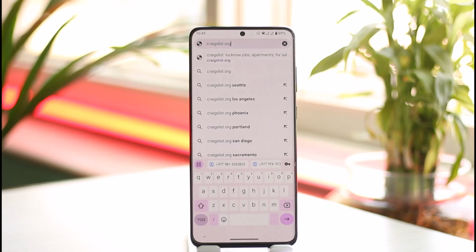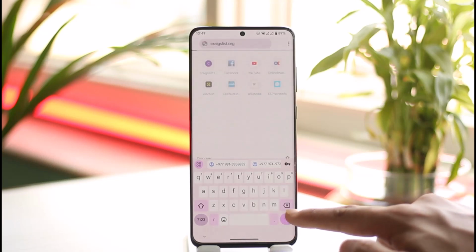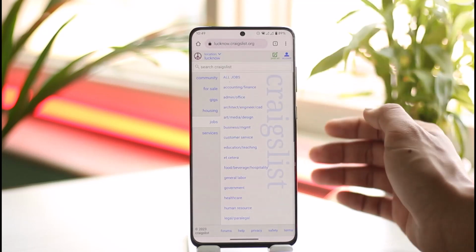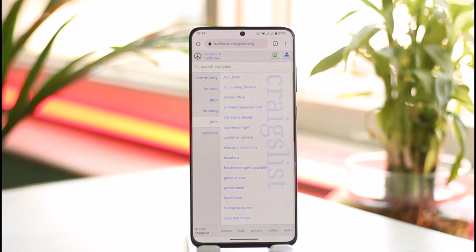Depending upon which region you live in, the website is going to track your IP address and then redirect you based on that specific region. I'll have a link prepared down in the description box if this is quite too difficult for you. Once you go to Craigslist.org, as you can see, it redirected me to lucknow.craigslist.org. If you live in Delhi, it is going to redirect you to delhi.craigslist.org, right? So that's how it works.